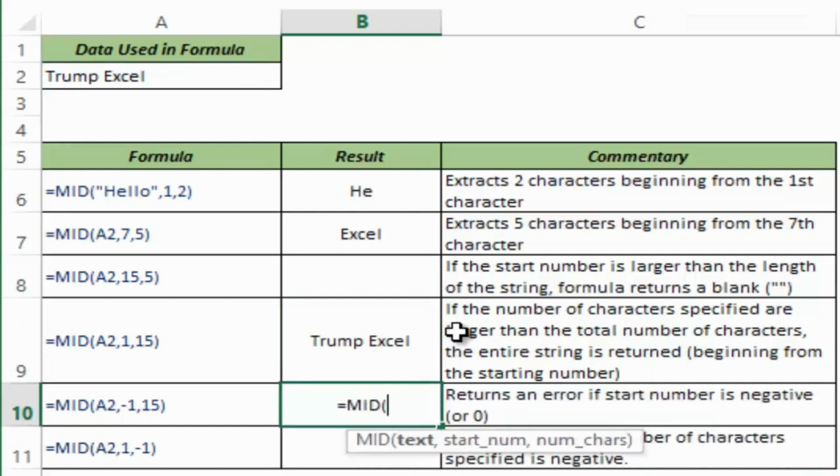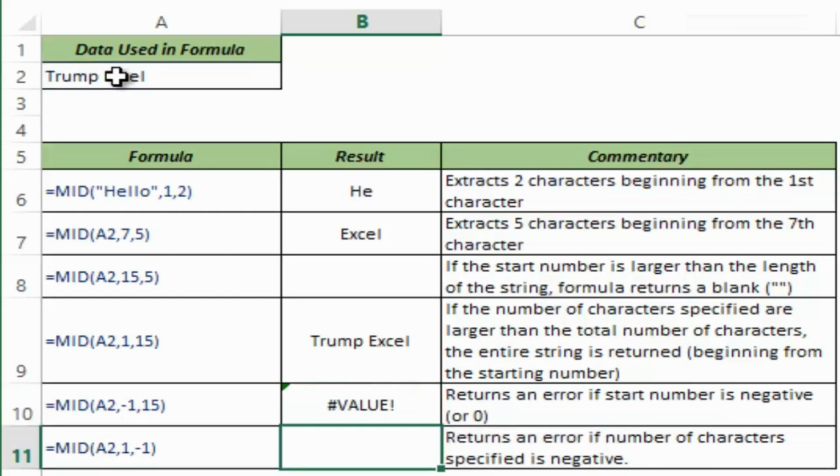While I can give a number which is longer than the string, I am not allowed to give any negative number as the start number. So if I give start number as -1, it would return an error. And same is the case with the number of characters. If I give it as negative, then it returns an error.